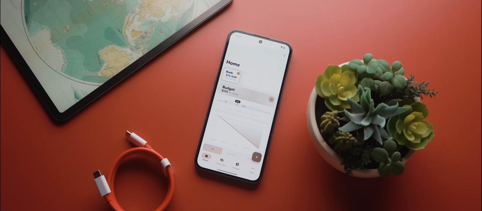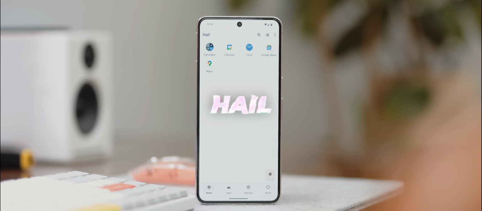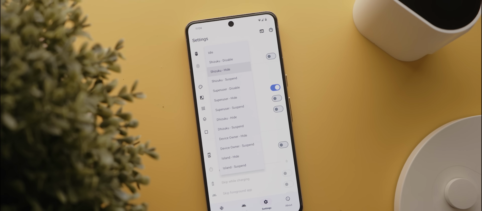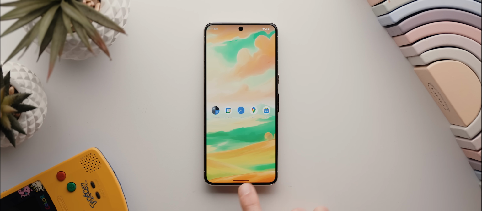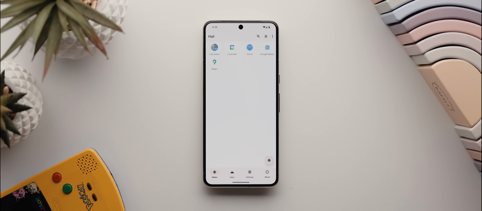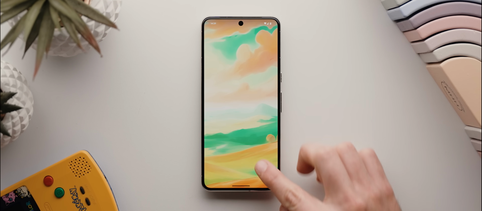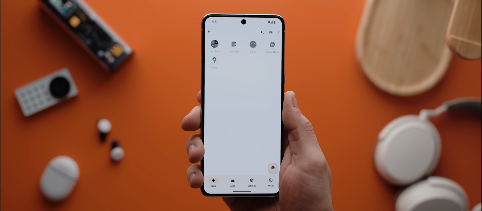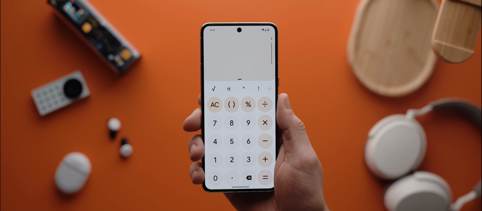Highly recommend. After that is Hail, another open source app that actually lets you hide system apps from your phone. All you need to do is grant the app permissions using whichever method you like. From there, you just select any apps on this list, including system apps if you enable them. Then back on this homepage, you just tap the freeze icon, and there you go. Those applications will be completely hidden from your phone's home screen and app drawer. To restore them, you just come back into Hail and tap on whichever app you want to restore, and there you go.